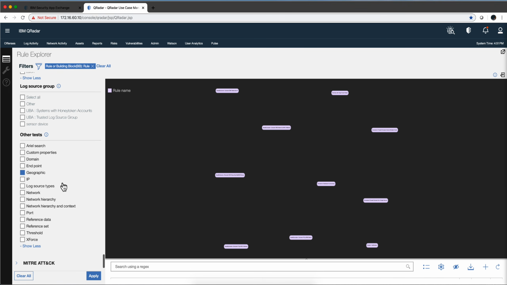Other test conditions: if I want to see, for example, which rules do an AQL search, you can see it there. Which of them deal with domains, endpoint? Notice the level of granularity. This is really remarkable.